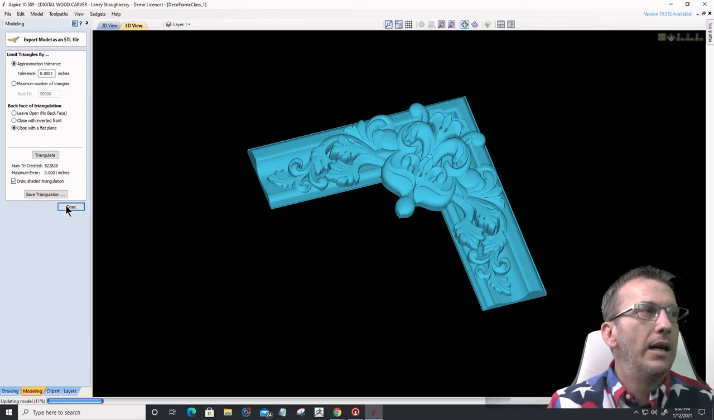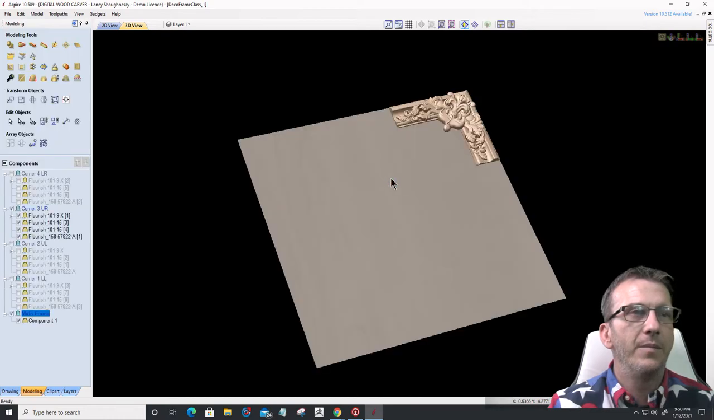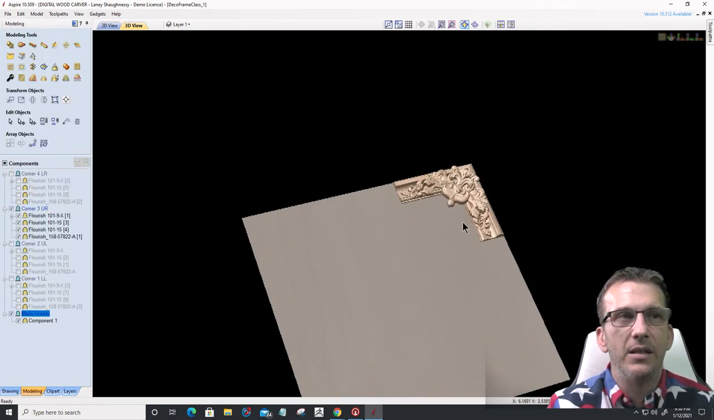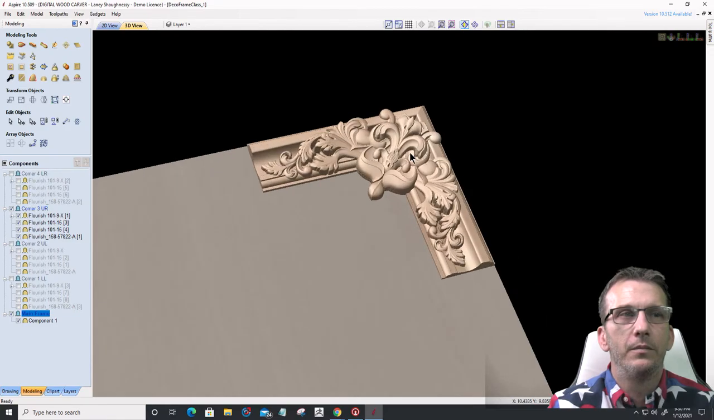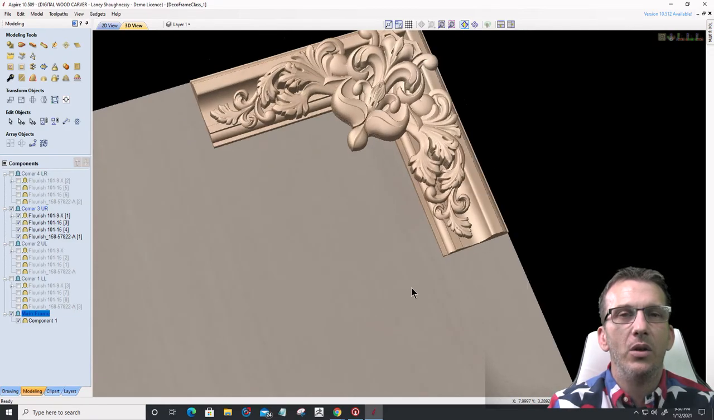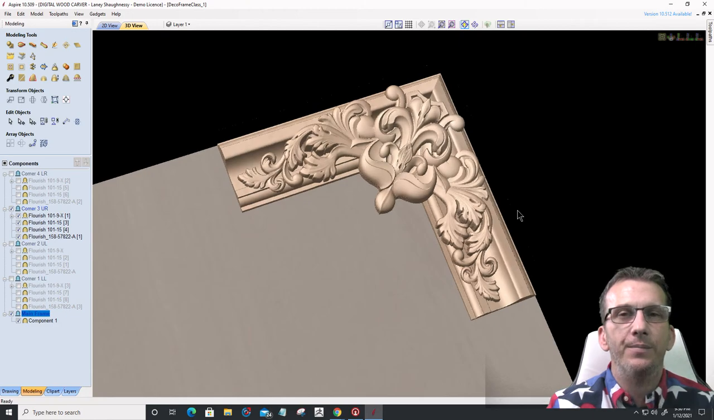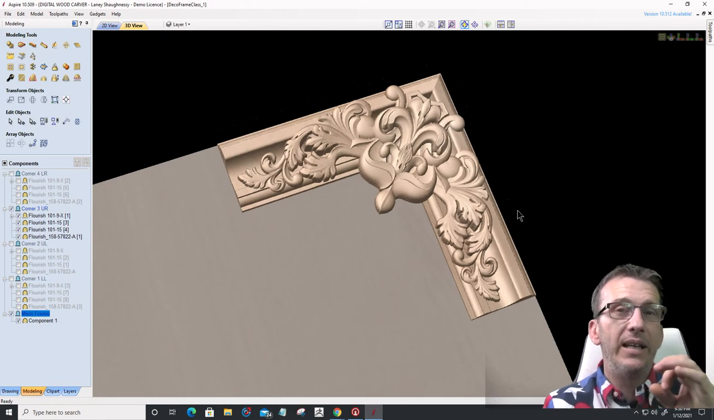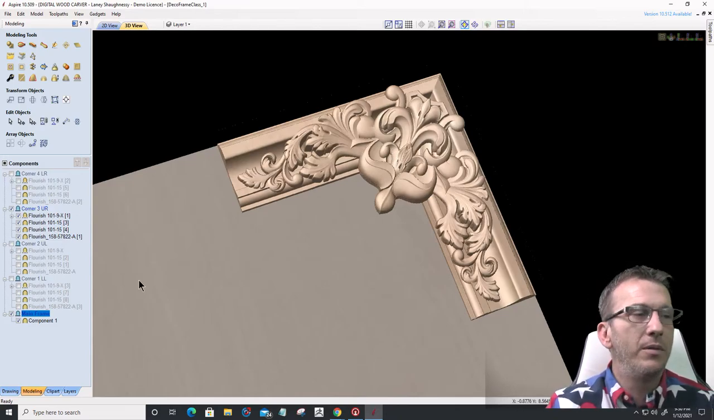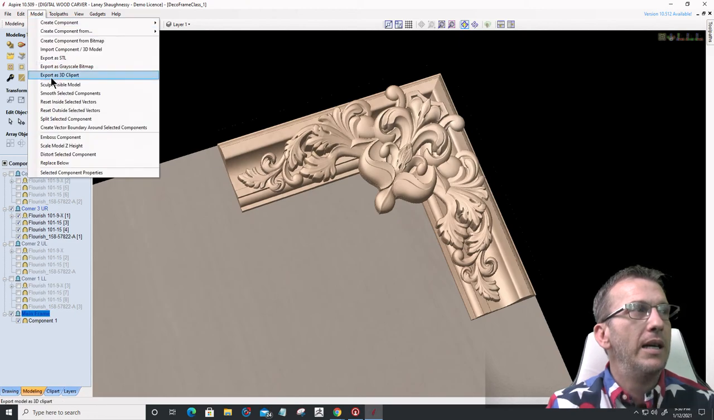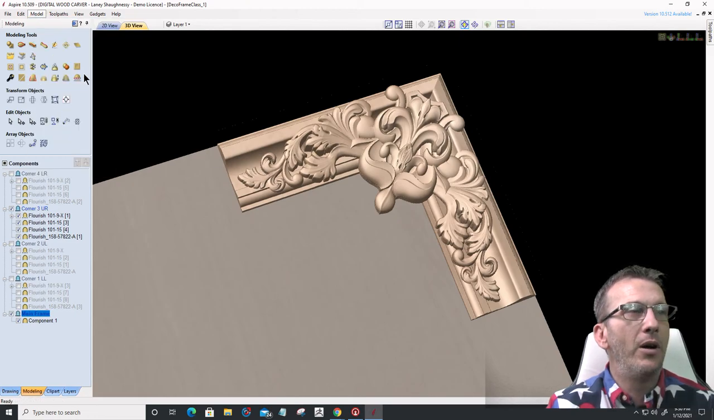Okay, now I'm going to close that triangulation. So I only need to triangulate it when I am saving it as an STL or an OBJ type file. If I'm saving it as a clip art, I don't need to do my triangulation. All I have to do is go up to Model, Export as 3D Clip Art.